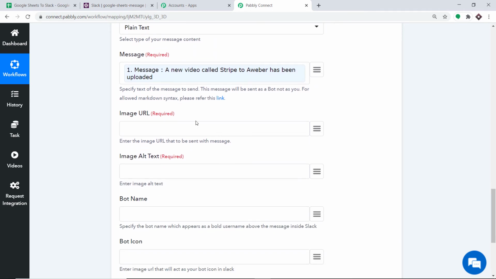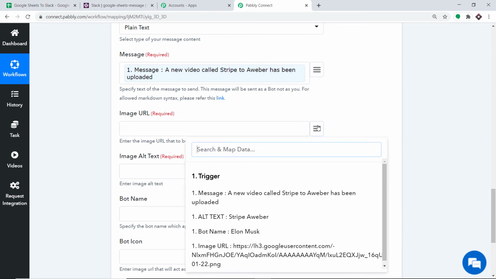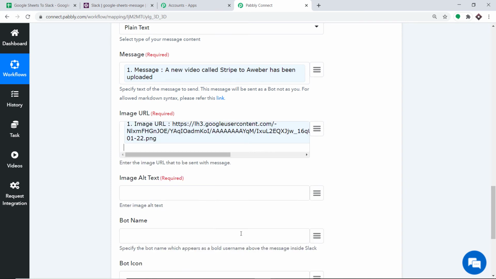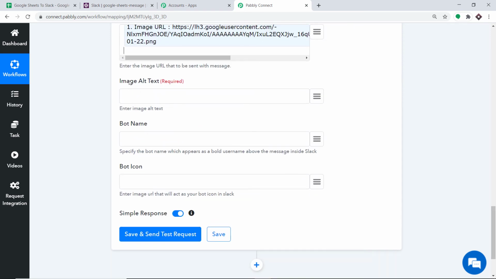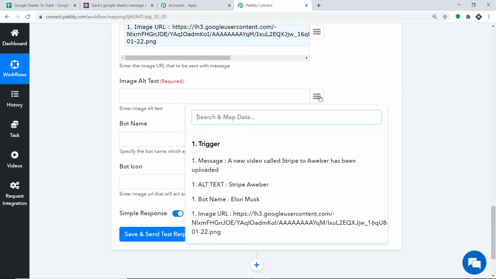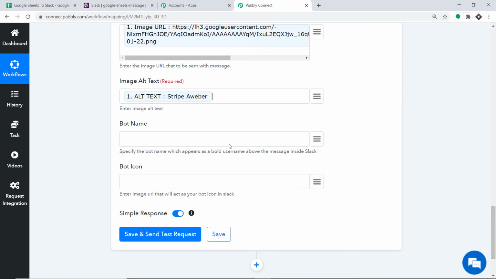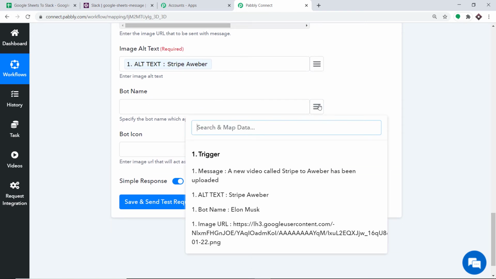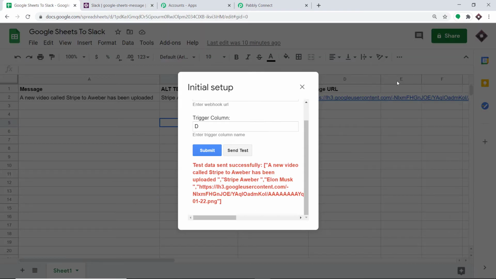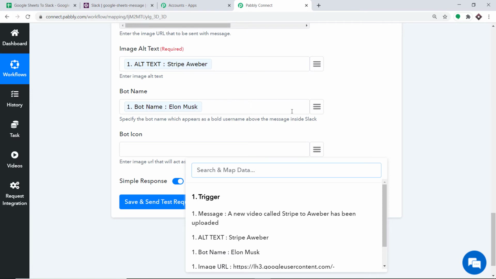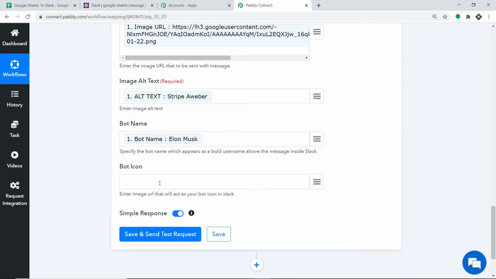Excellent. Now comes the part called the image URL. So I'm just going to click here. So this is the data regarding the image URL. And then we have the image alt text. Okay, so the image alt text was Stripe Aweber. And we have also had data regarding the bot name. So this is the bot name. So we don't have any data regarding the bot icon. As you can see in Google Sheet, we didn't have any column for bot icon. So I'm just leaving it as empty. If you want, you can enter a specific URL for that, but I'm leaving it as empty.